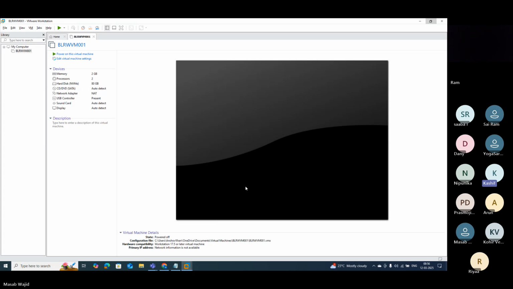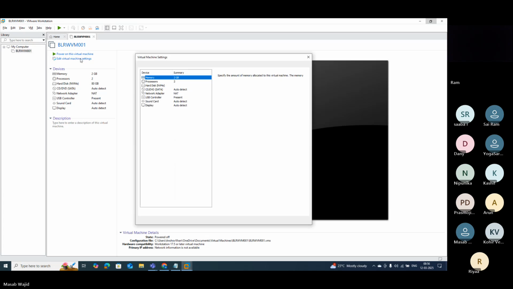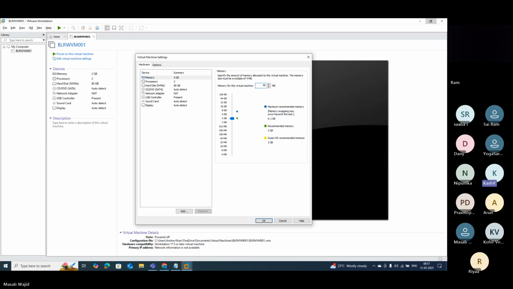We will have to change the memory. We will give 4 gigabyte. That's the minimum requirement. So let's click on edit virtual machine setting. Now, instead of 2048, give 4096. 4096 is 4 gigabyte, but it is not going to allow. Let's try 4100. So more than 4 gigabyte. Okay, 4100 is like a round figure.